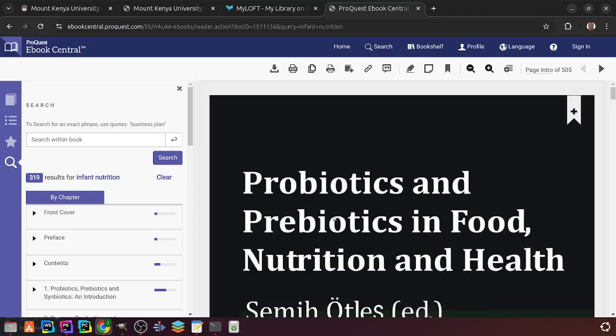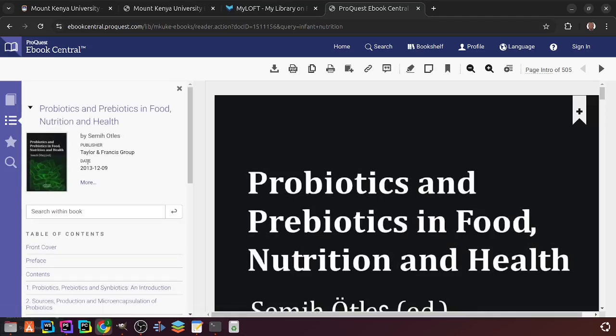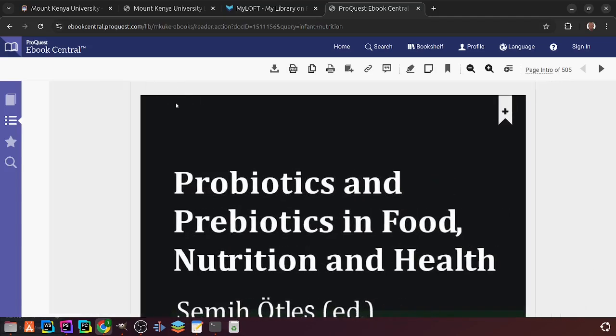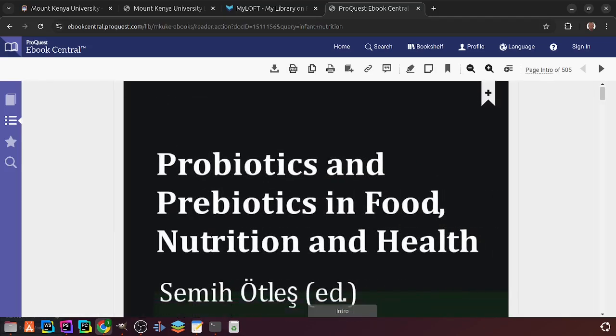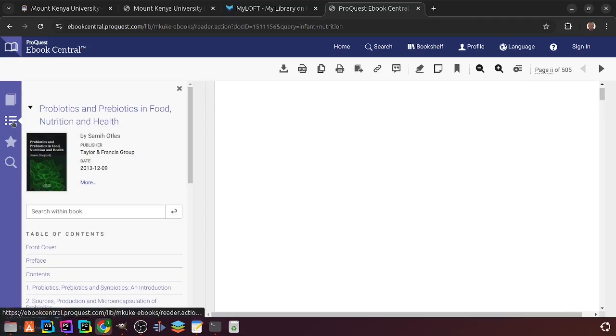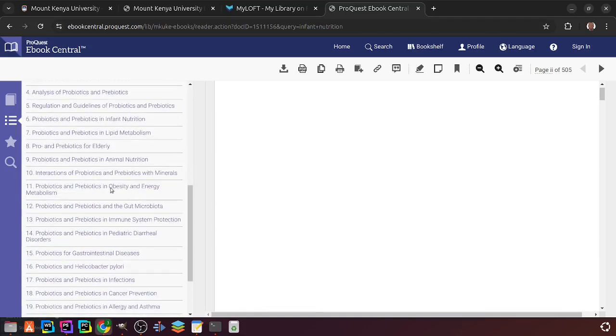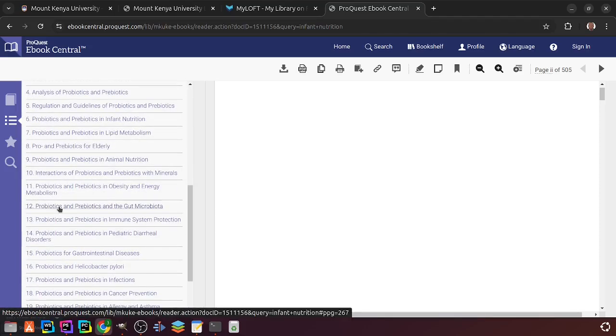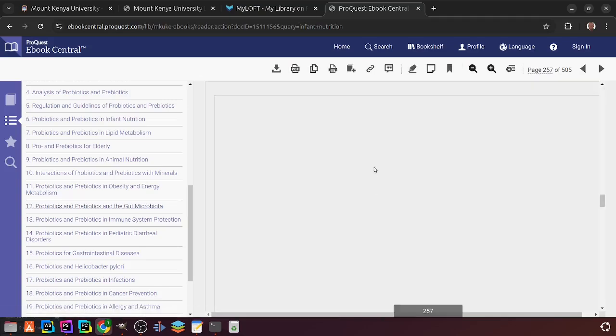So on the main section on the right here, you can see this is the reader. And then on the left hand side here, if you click here, you can see the table of contents. You can close this table of contents so that you concentrate on the content of the book. And if you want to bring back the list of contents, you can click on this icon here. Also, if you click on an item on the table of contents, it is going to load in the reader's section right here.